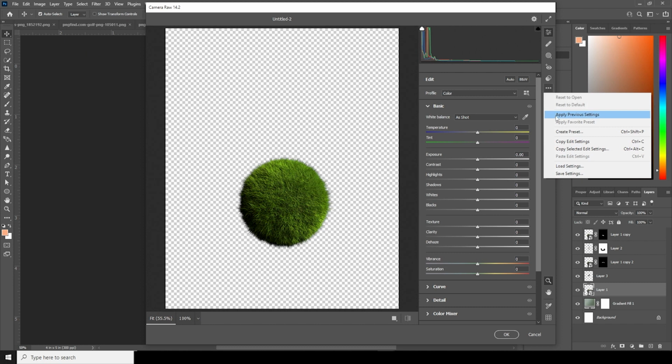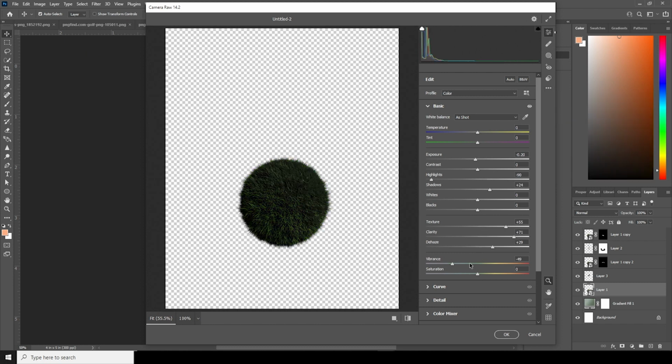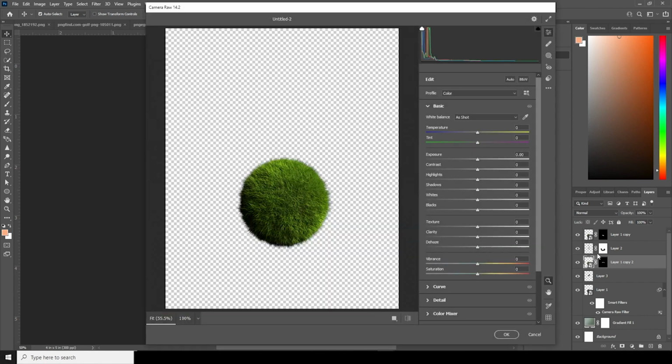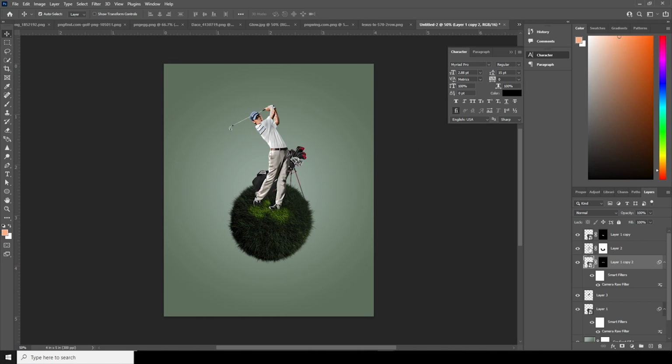And let's apply the previous setting. And from here, maybe let's drop down the clarity some more. And then maybe for the exposure, let's keep it as 0. And let's apply the same setting for the rest. And even for this grass, let's apply the same setting. And for this one, let's apply the same setting.